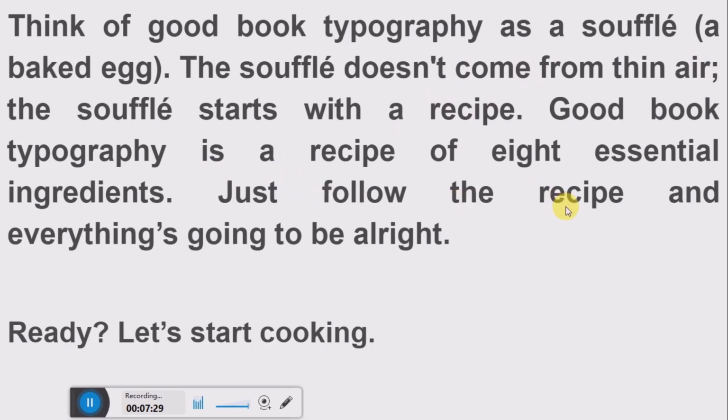In other words, for your book to be a top-selling book, for the taste of your book to be top-notch, it has to have 8 essential ingredients, which are the recipe for this book. Okay, for typography or for text, I'm going to show you those 8 ingredients. Now follow this recipe and everything will go all right. Okay, so if you are ready, I am also ready. So if you are ready, let's just get into it, guys.